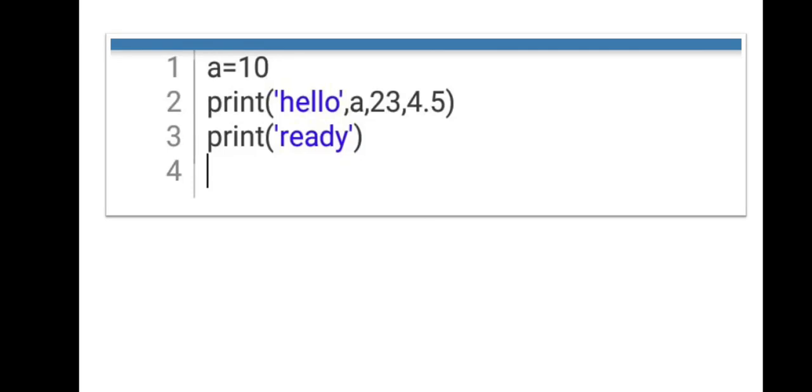Okay children, now we are going to see the effect of print function. As we know that print function is used to display the values on the screen. So I have taken a variable a with the value 10 and now I am trying to display the value of this variable as well as other string values.